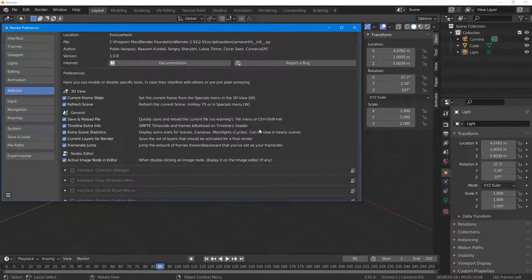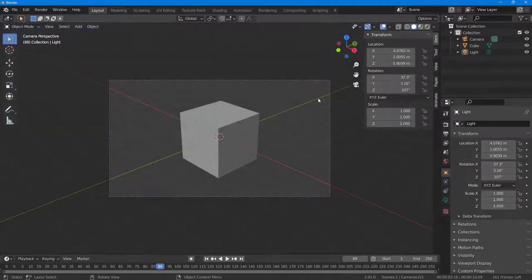So that is how you can work with the Amaranth ToolSet plugin inside of Blender to access more settings to work with. So hope you guys learned something as always.